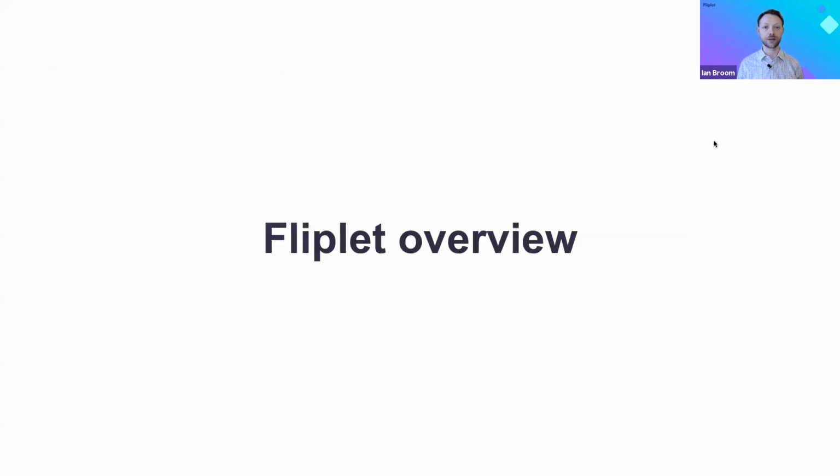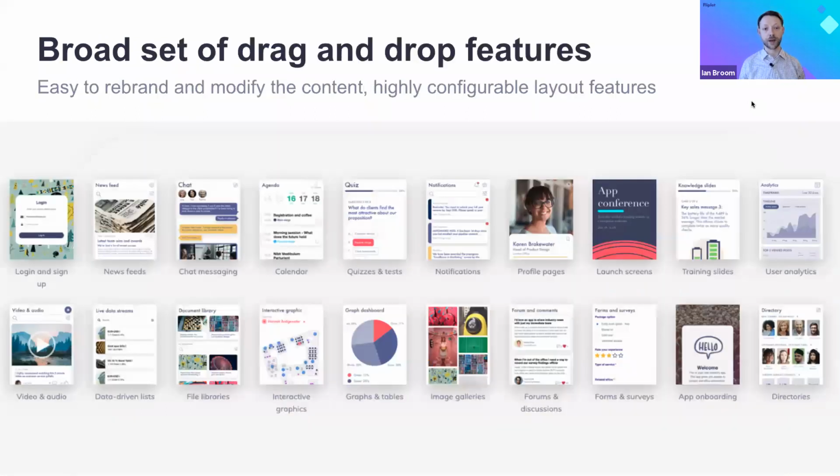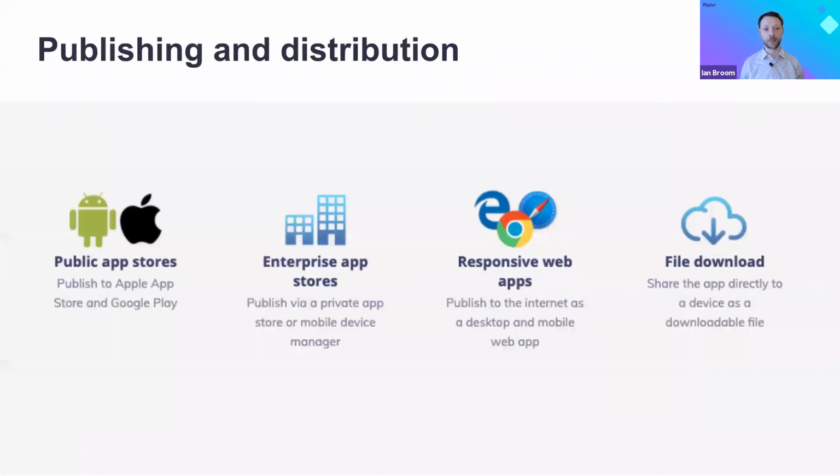Okay, so let me give you a quick overview of what Fliplet is for those of you who are new. Fliplet enables you to very rapidly create prefab apps. Prefab apps are basically apps that have mostly been pre-built and, in turn, code-free. You can use a number of different components and you can customize Fliplet with code if you want as well. The benefit of prefab apps is that there's a broad set of different features that you're able to utilize. You just drag and drop them in and customize them to suit your needs.